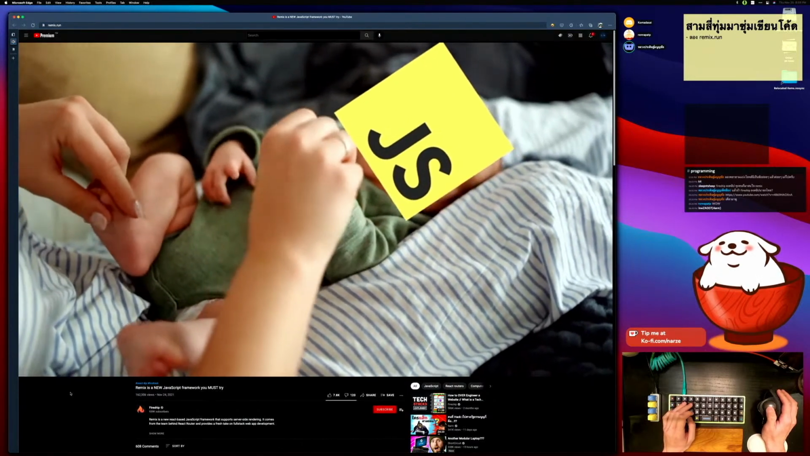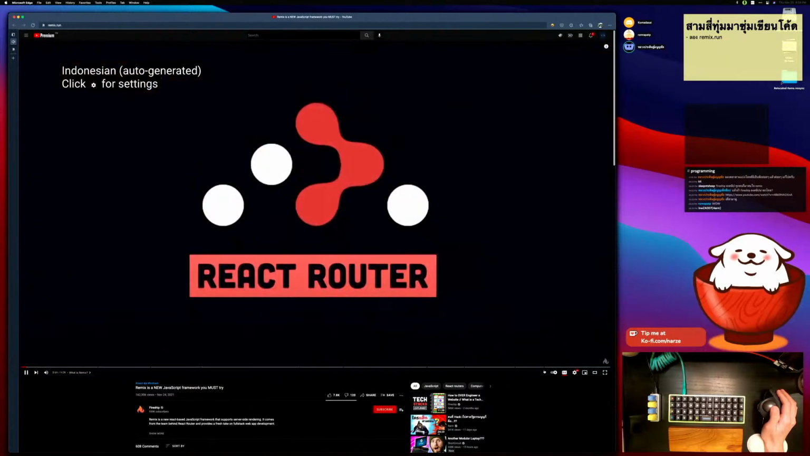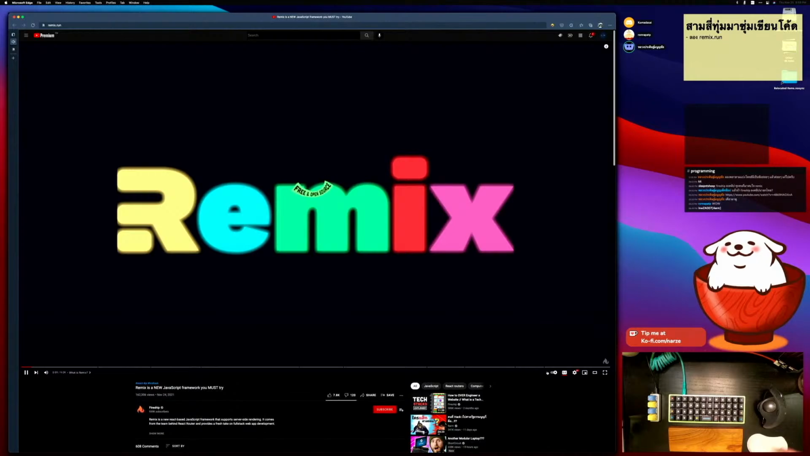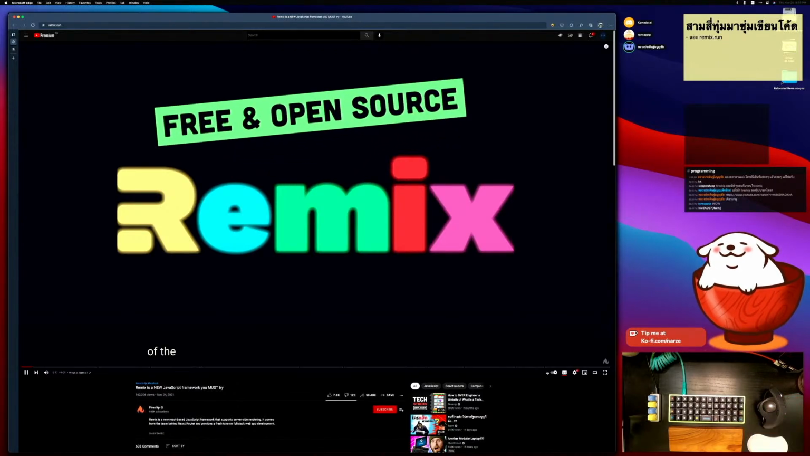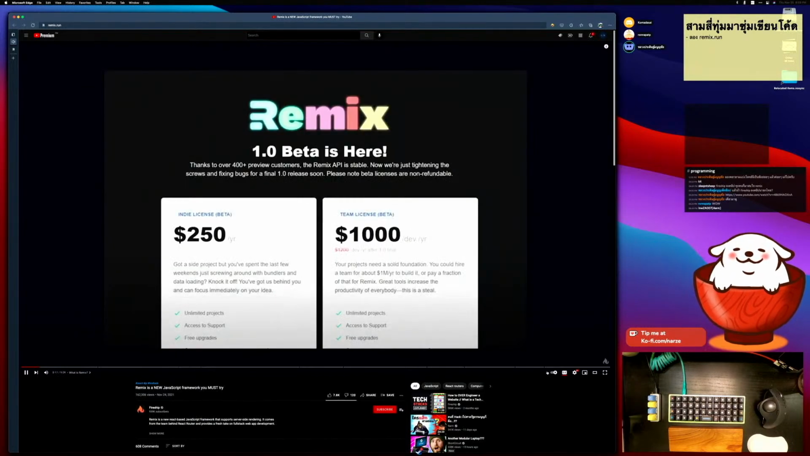They say every day a new JavaScript framework is born, and this day in history is no exception. Yesterday, the team behind React Router released their new framework, Remix, as a free and open source project. To be fair, this framework has actually been around for over a year, but you probably didn't use it because they were charging $250 for a license to use it.